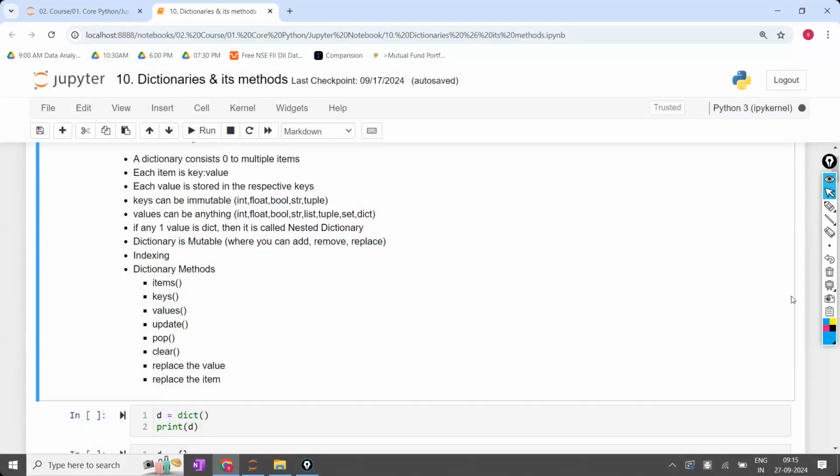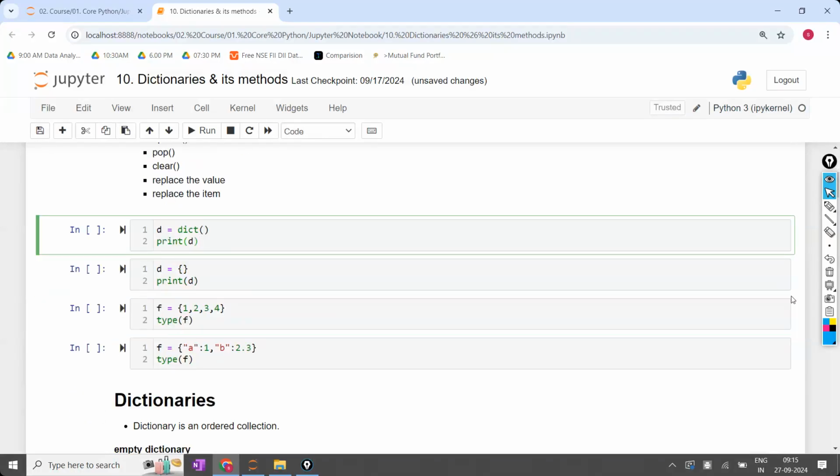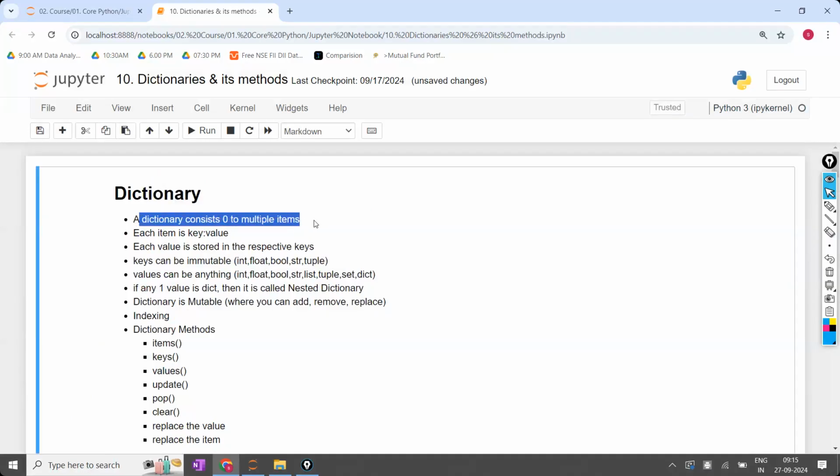In today's class, we are going to discuss the last data type within Python, that is nothing but dictionaries. Dictionaries are also one of the advanced data types, similar to lists, tuples, and sets. A dictionary also consists of zero to multiple items. Zero to multiple items means an empty dictionary is also possible.